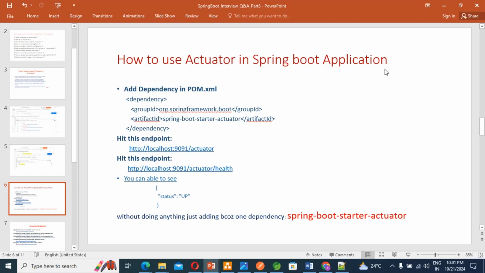So guys, for using Actuator, if you want to use Actuator features, the Actuator concept in your application implementation, that means first, guys, you need to keep this dependency in your pom.xml. This dependency in your pom.xml.